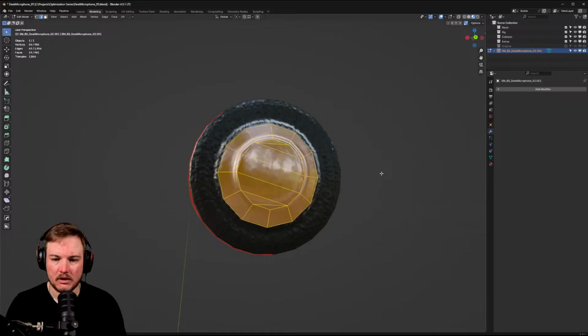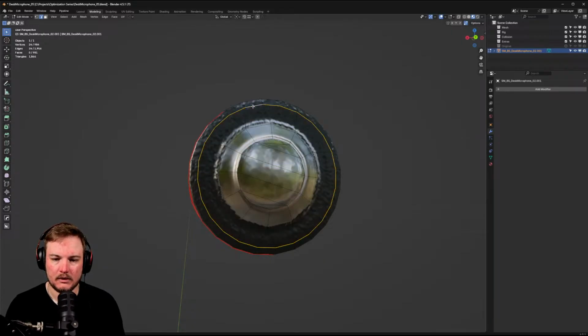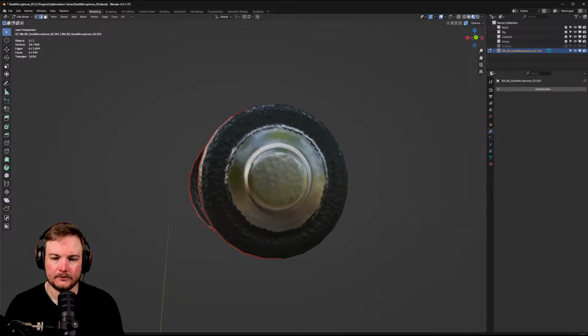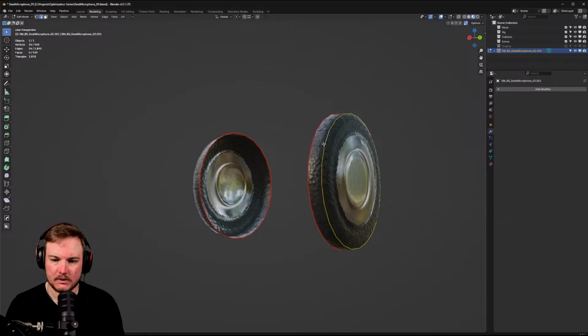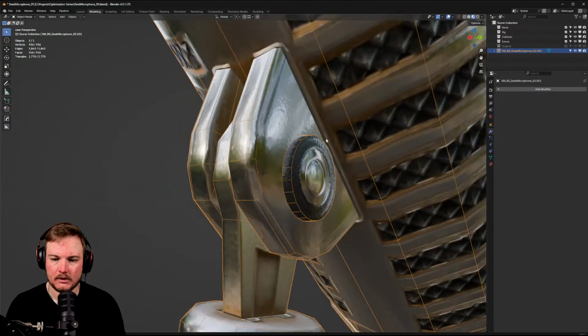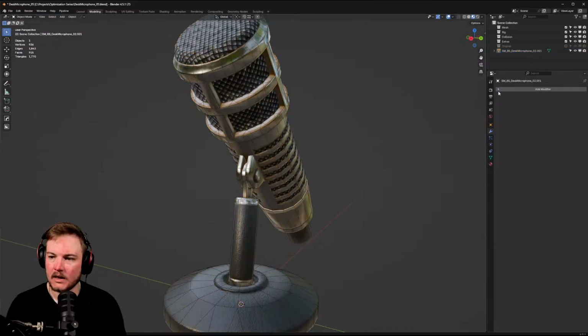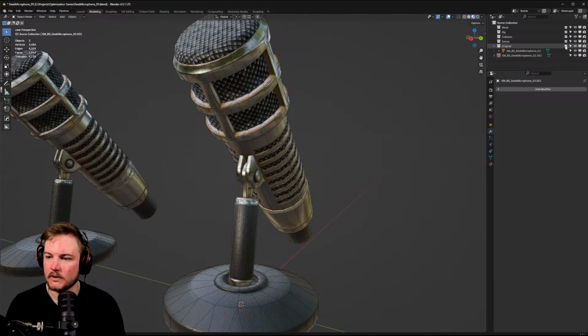So let's do this again on this side. Nope, not like that. Like that. Pressing all the buttons right now. There we go. Select this part. Move it out. Select this part. Delete it. And again, do another check with the original.